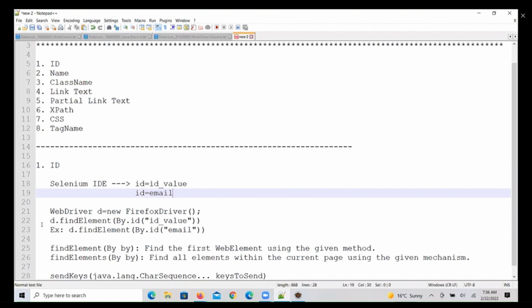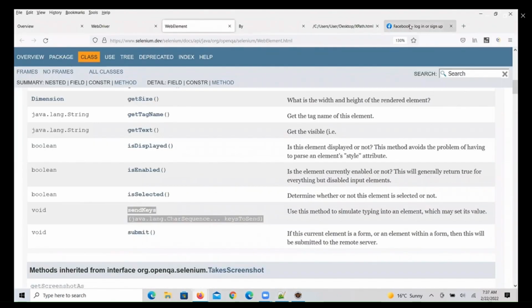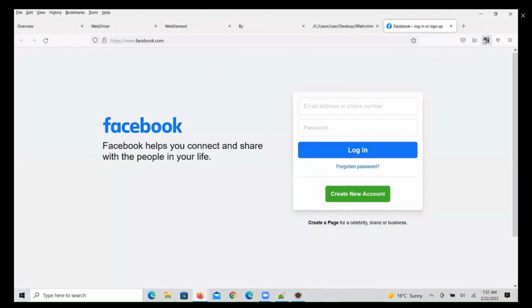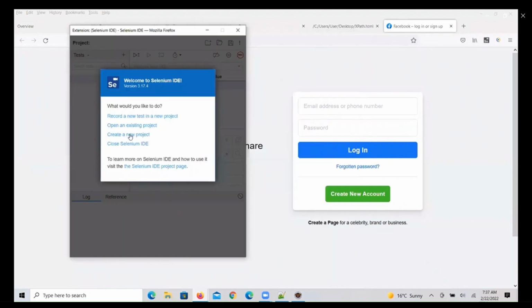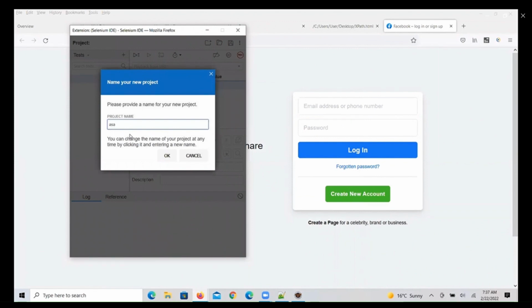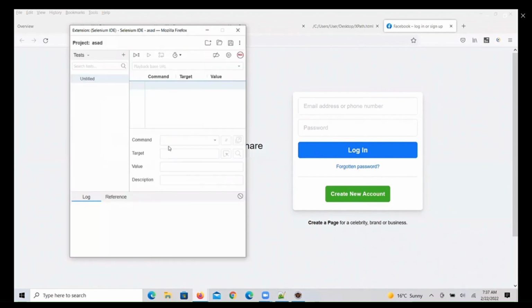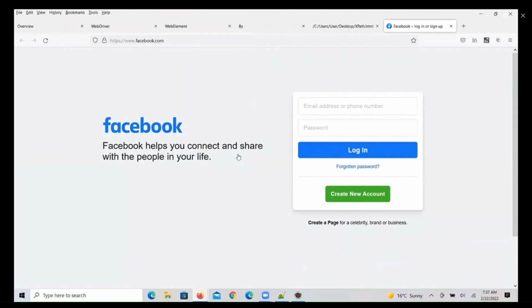Now I'm going to Selenium IDE, create a new project and give a project name. Click on OK, then add selection, and in that target box type ID equal to email, and click add selection and search. See, it is highlighted on the UI, and I'm going to use ID syntax and WebDriver syntax.